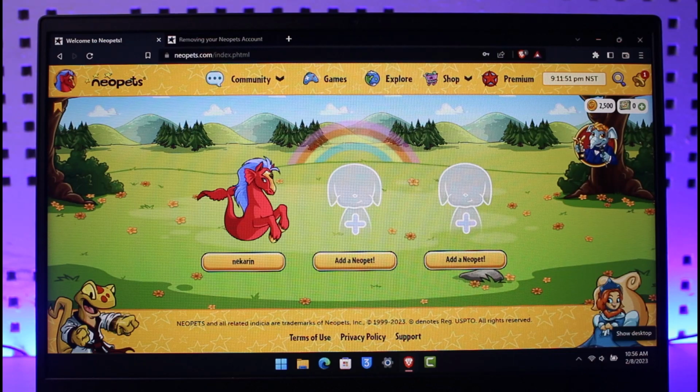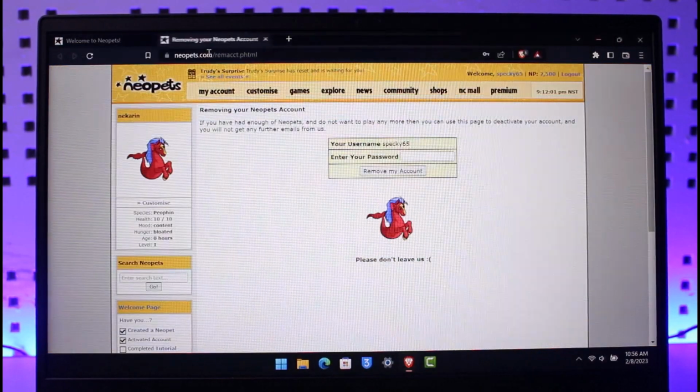So first of all, you can see I'm on the Neopets website, but you don't want to click anywhere else here. What I will do is leave a link in the description box which will take you to this website right over here, which is the official account closure page of neopets.com. So it is neopets.com/remacct.phtml. As I said, I'll make sure to drop a link below.